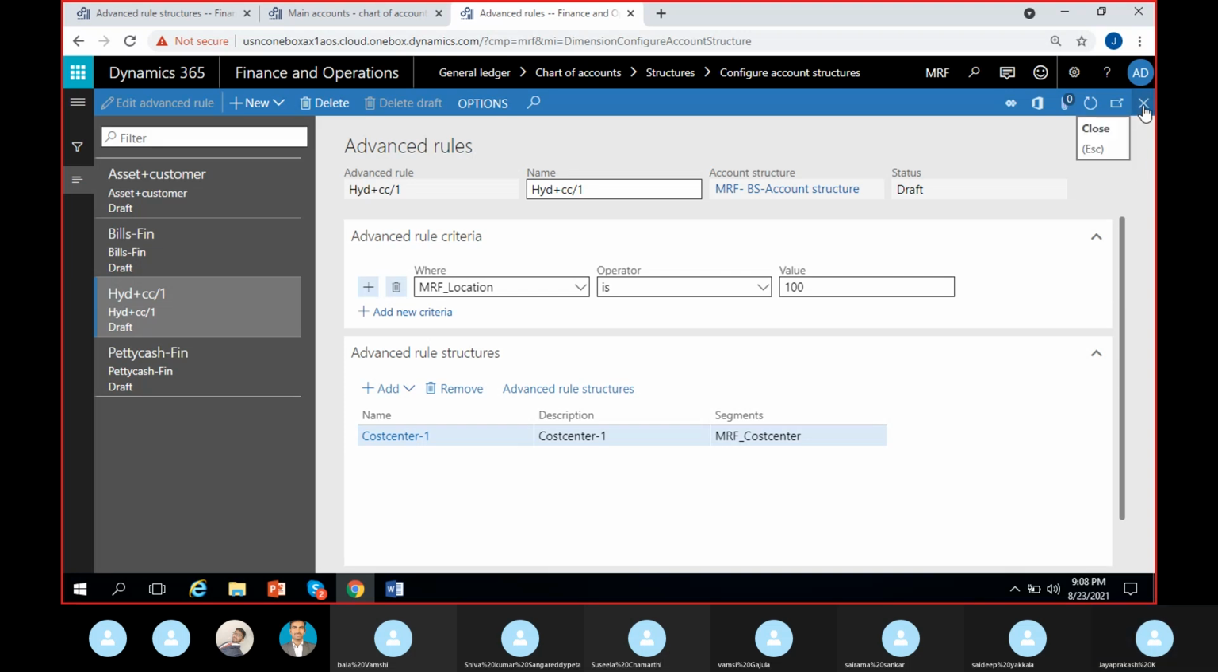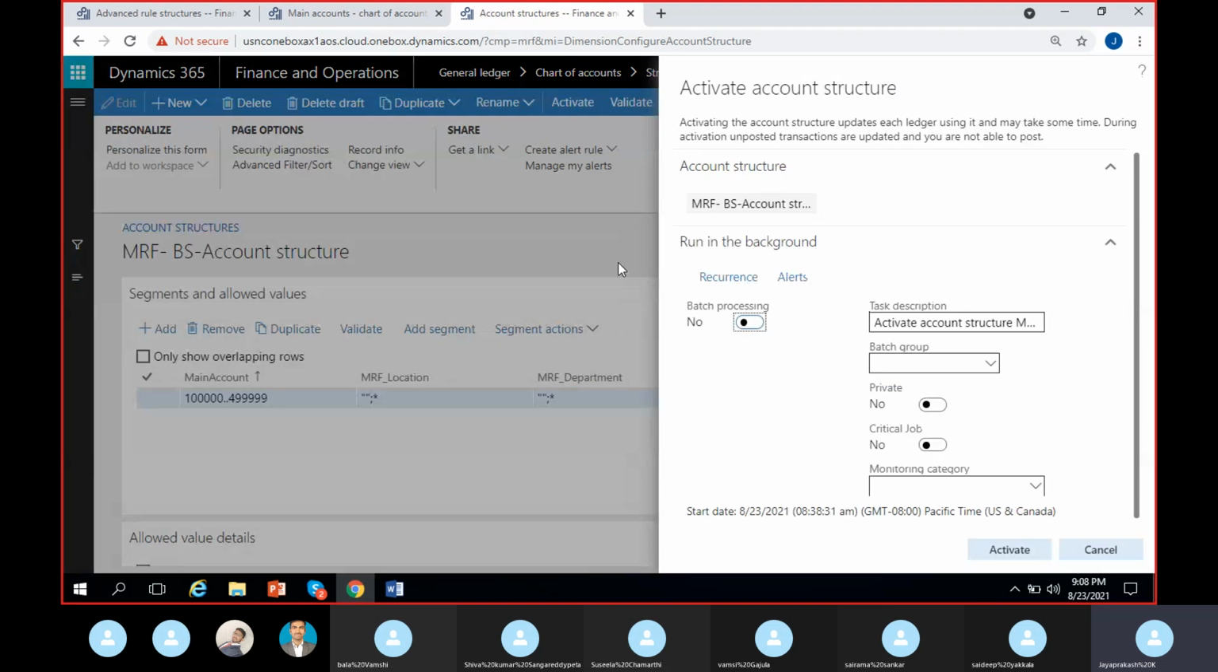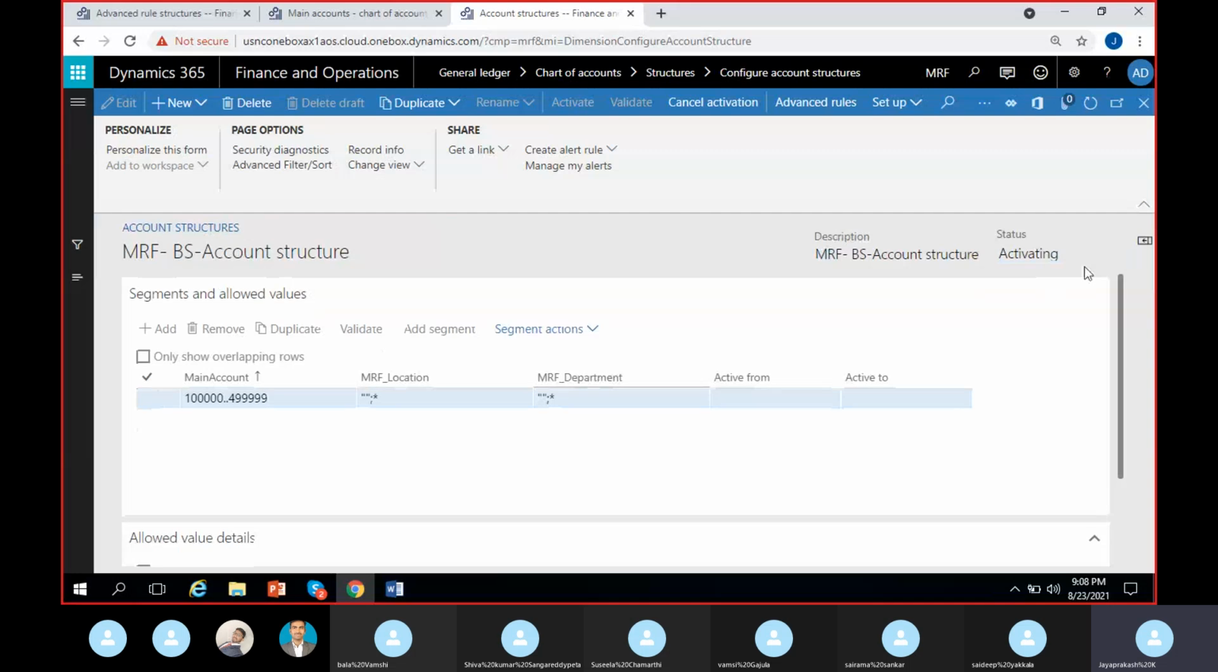Then I'll go back and activate this account structure. This is the main part. Once you add any advanced rules, you have to activate the account structure.